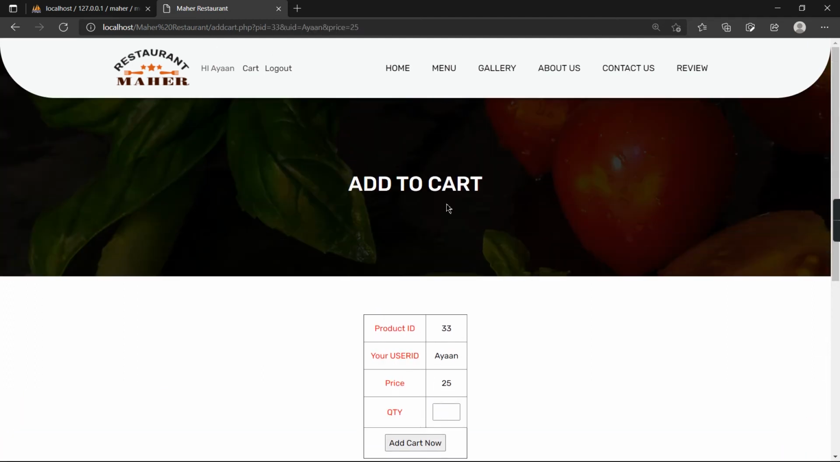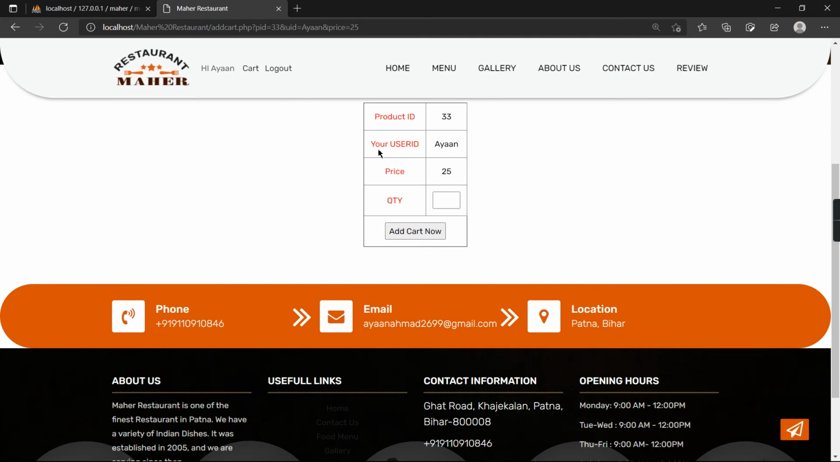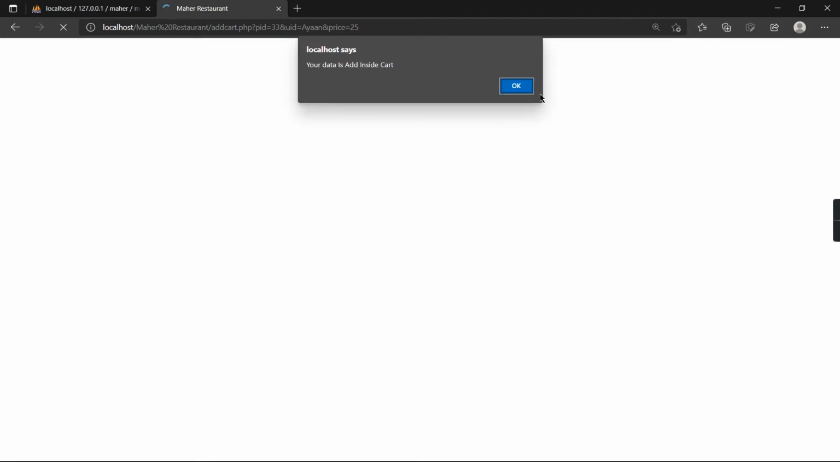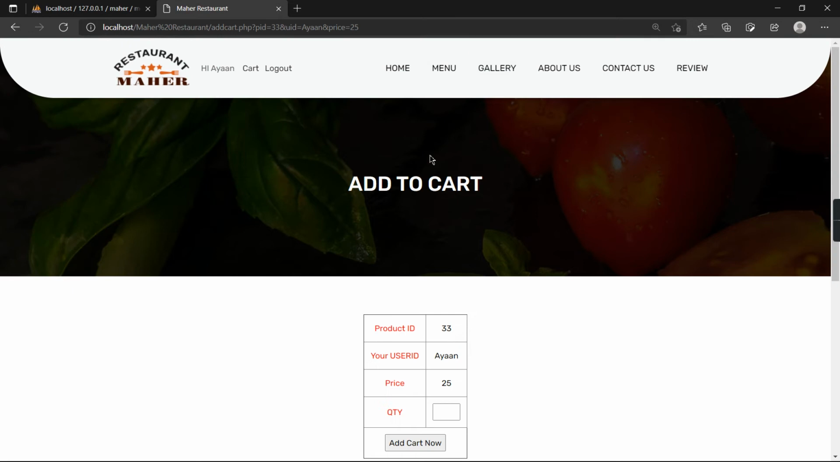Suppose I need to order plow, so I will add it to the cart. So this is add to cart, and the product ID is mentioned, then user ID and the price of the food. So I just want to order one plate, so I will give one. I will add it to the cart. So our data is added to the cart successfully.